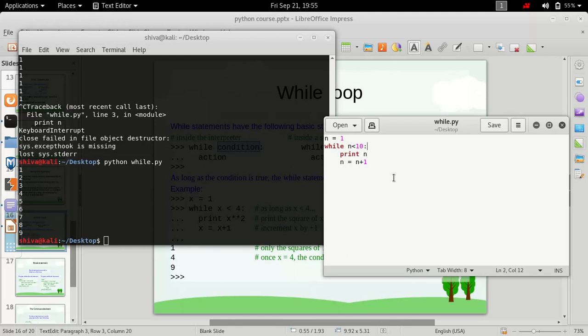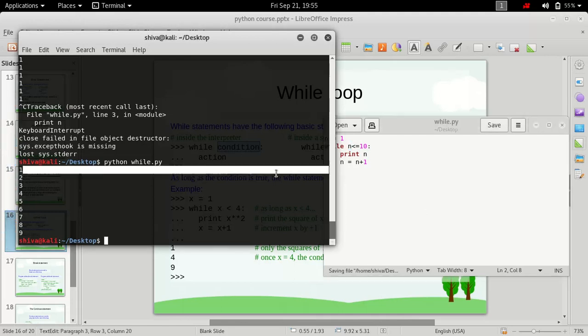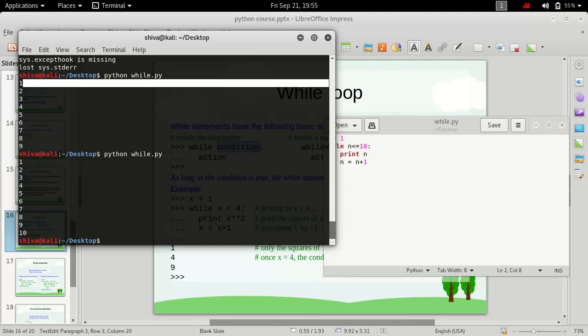So if we want to print from 1 to 10, we simply make it this way. Now if n is less than or equal to 10, it will also evaluate to true when the value of n is 10. So if we run it this time, we see it prints out values from 1 to 10.